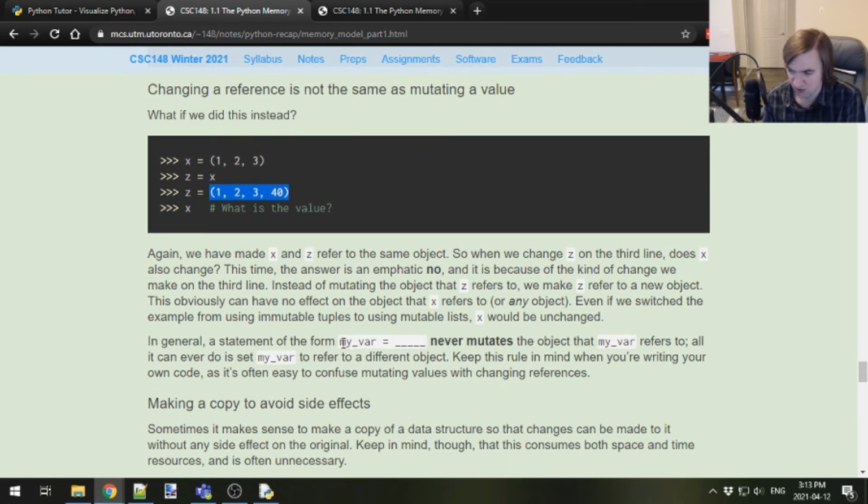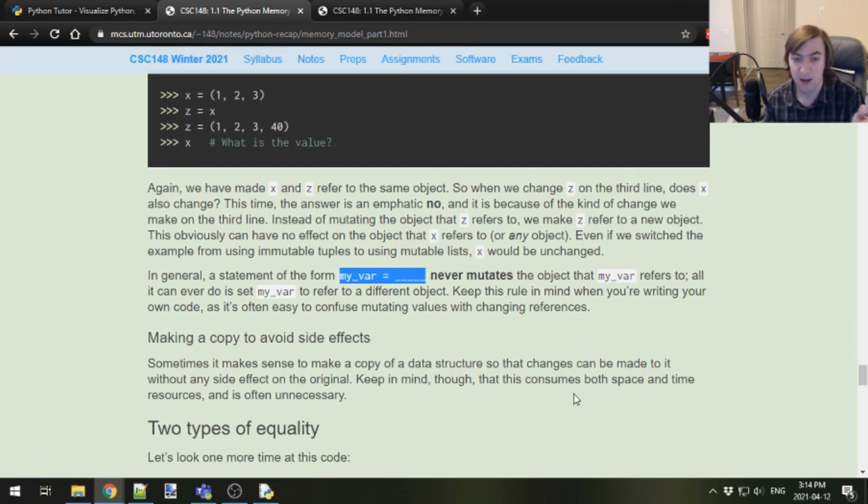In general, a statement of the form variable equals blank never mutates the object that the variable is referring to. All it ever does is set the variable to refer to some different object. Keep this in mind anytime you're writing your code, because it's often confusing when you're trying to mutate values or change references. Now, sometimes it makes sense to make a copy of data so that you can change it without affecting the original one. Sometimes this is not a great thing to do. If you can avoid it, you usually should, because it takes both space, since you're now using double the space, and it takes time as well, so it's sometimes unnecessary.